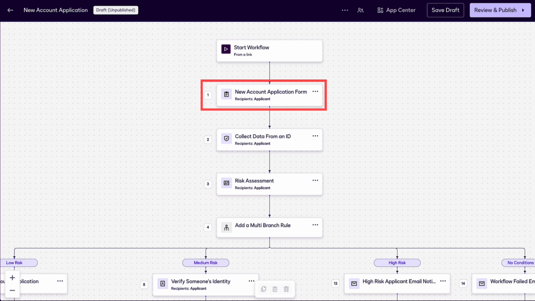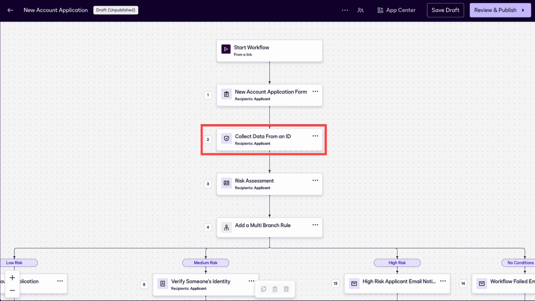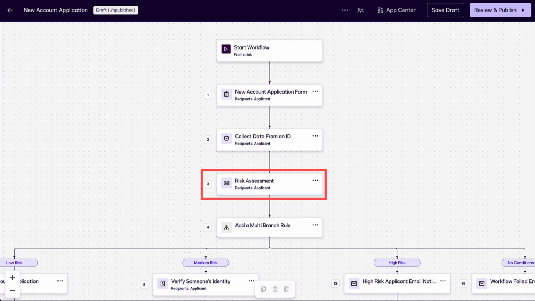The applicant starts by entering their personal details into a web form. Then, with the collect data from an ID step, they provide their government-issued ID, and the system automatically extracts their information. The risk assessment step analyzes data points, like their address and date of birth, already collected earlier in the workflow from a web form or ID, to generate a risk score.